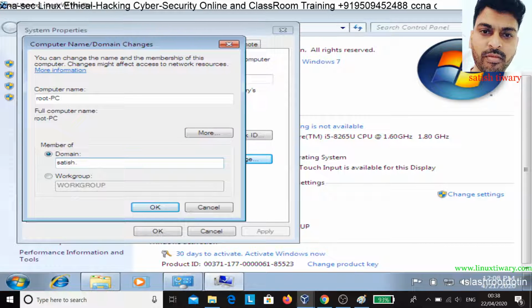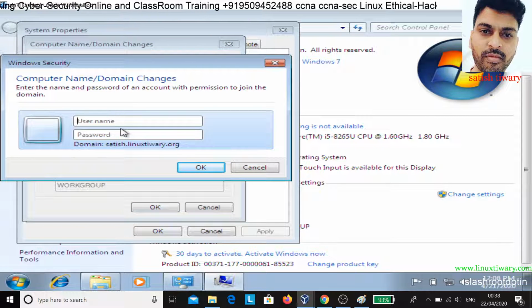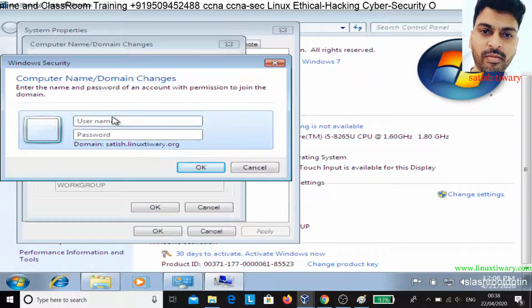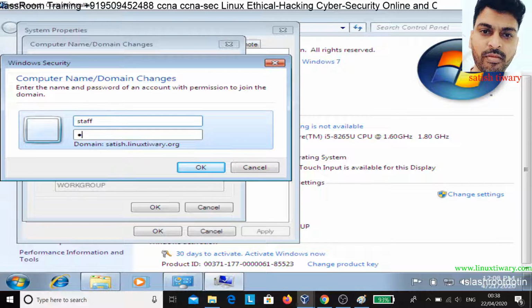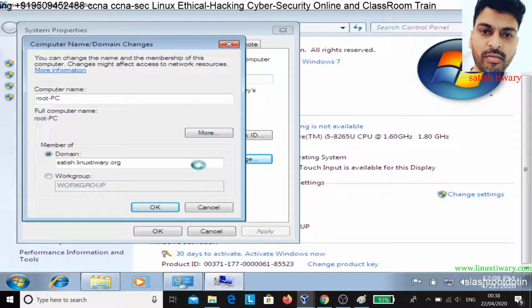You want to connect with this one, satish.linuxtiwari.org. Okay, and when you click on OK, you can see it's asking for the username and password. So you know the username which is created on that domain. The username is staff. I have created it, so I will just type here staff, and the password is satish_123, and if everything is right, you will click on OK, it will log in.